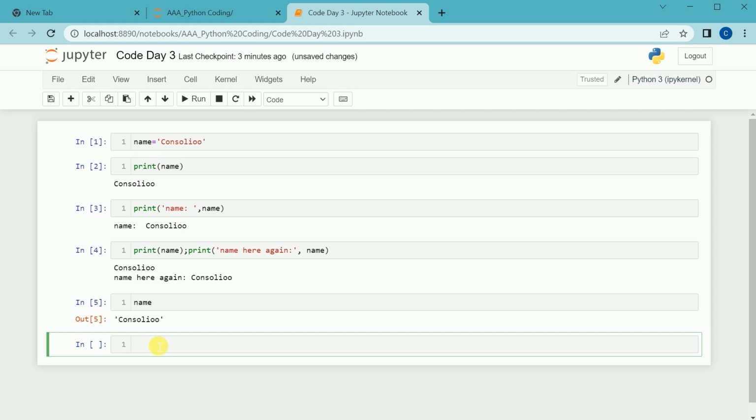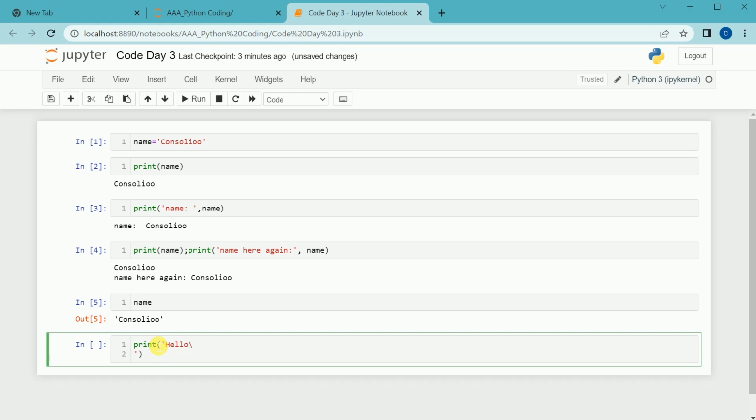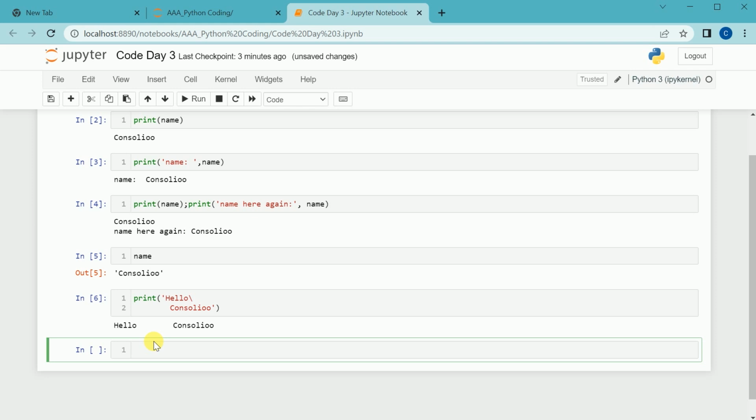We can also use print with a backslash for a multi-line statement, like print hello, and we can use the backslash and then hit enter and use anything here, hello consolio. So you can see that we can also print this way. It is giving spaces because I created the spaces here, but if I remove them, it will print like this. So I have to add at least one space here to make it correct.